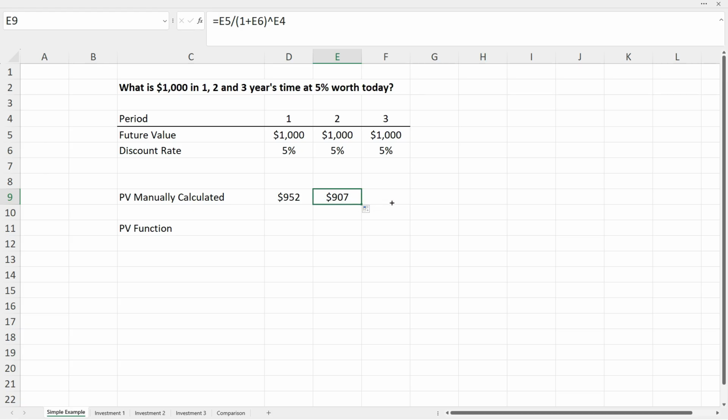Okay, so let's drag that across to year 3 and we'll see that even more. If we just have a look, we can see that that's referencing all the right cells. And now it's telling us that in 3 years' time, if we receive $1,000, it's really only worth $864 in today's money. Okay, so that's how you can calculate present value manually.